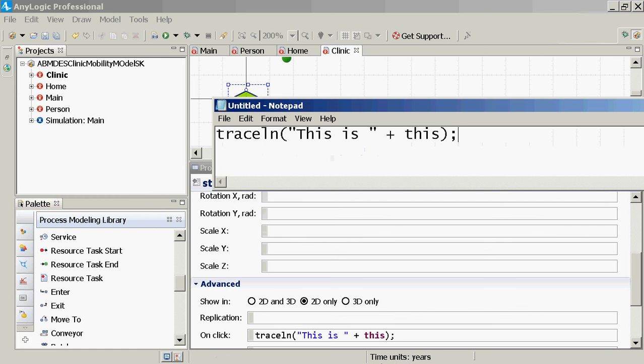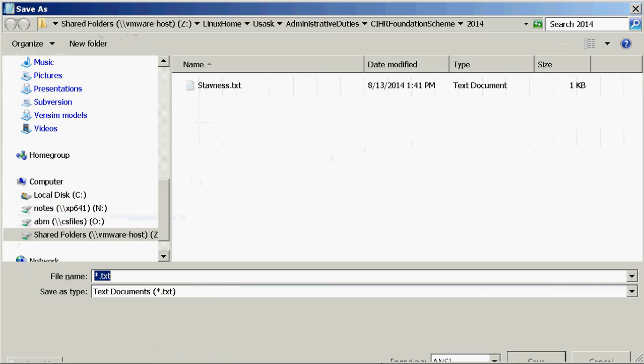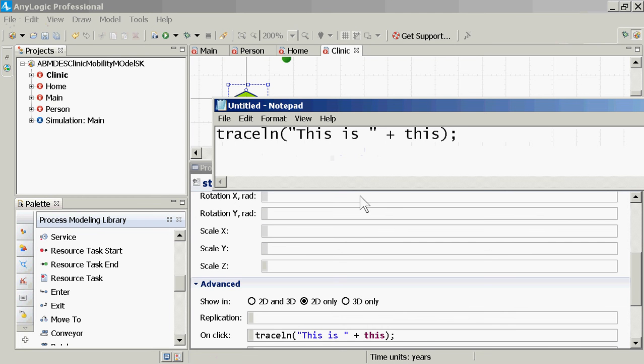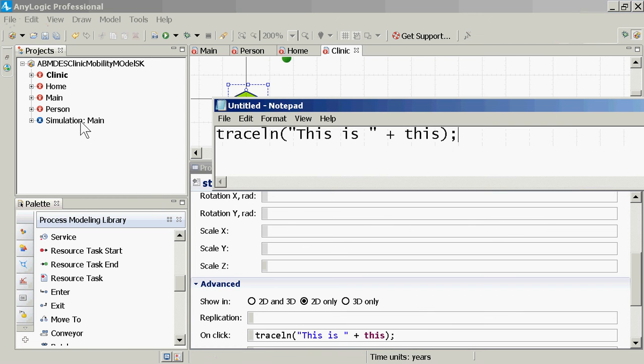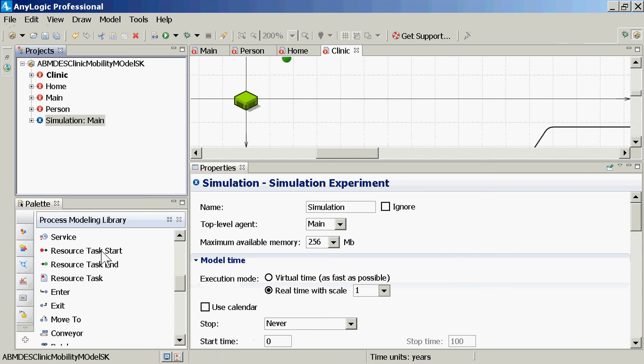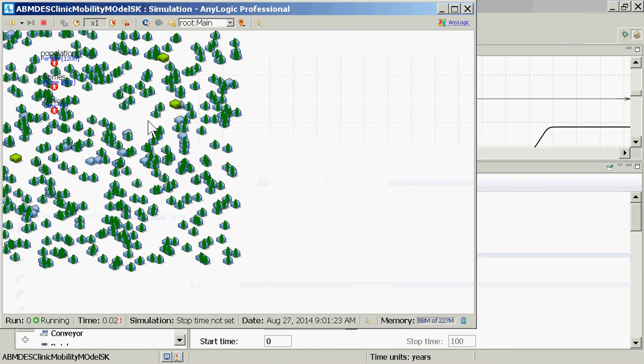Eureka! Okay. So shall we run it? So again, that's this on click here. Here we go. Run. Okay, let's get these clinics going. And let's go see their statistics.